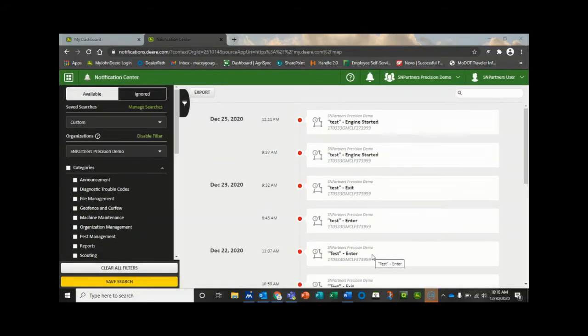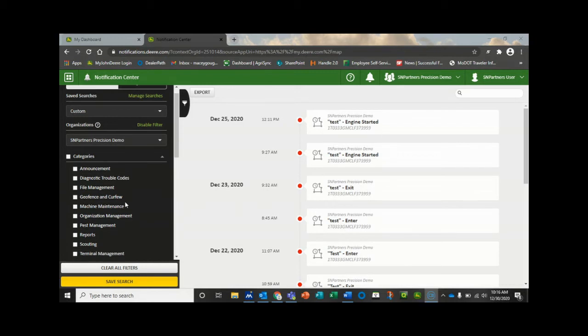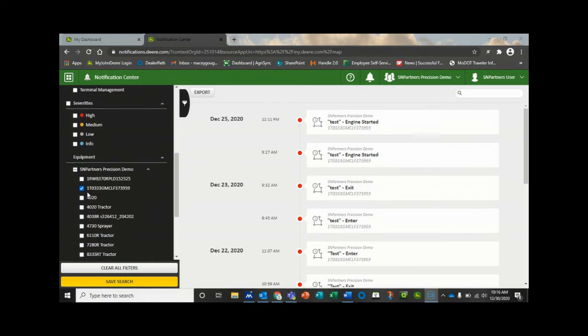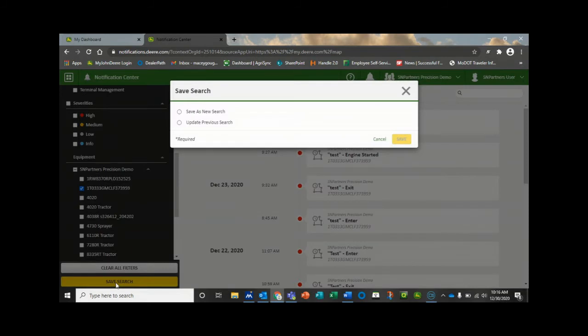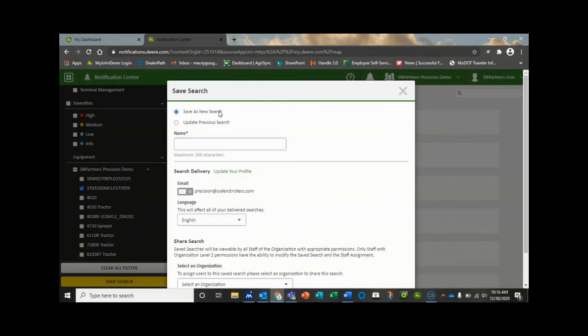Lastly, you can choose which equipment category you would like to view. For this example, we chose the 333G skid steer. From here, if you would like to save your search, simply click on Save Search. Then you can either save it as a new search or update previous search. If you click on Save as New Search, be sure to name your search. You can then select to receive emails for this notification.